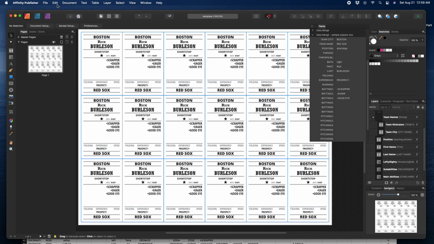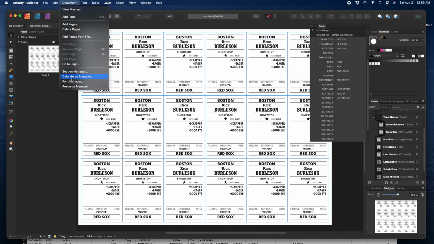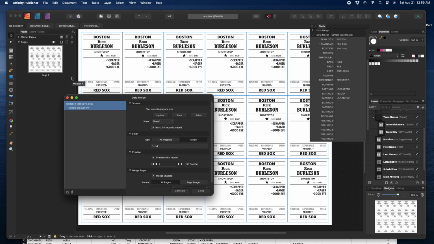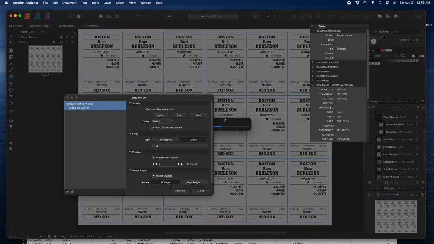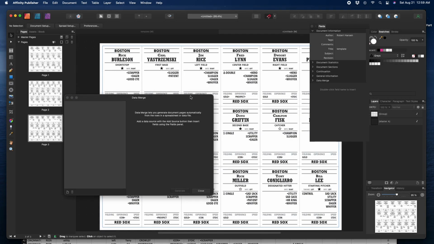All right, so we're going to go into document again. We're going to go back into our data merge manager. And all we're going to do here is hit generate. Would you like to update it? Yes, we'd like to update it real quick. And here it's going to run the data merge, and that is that.